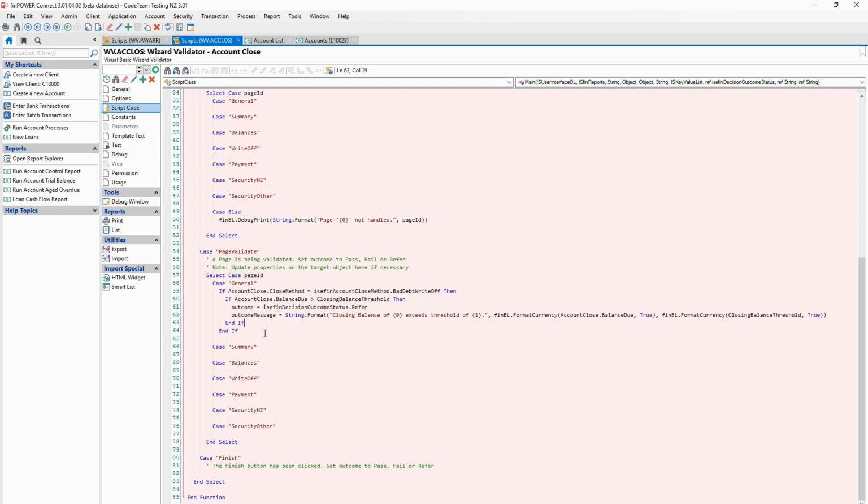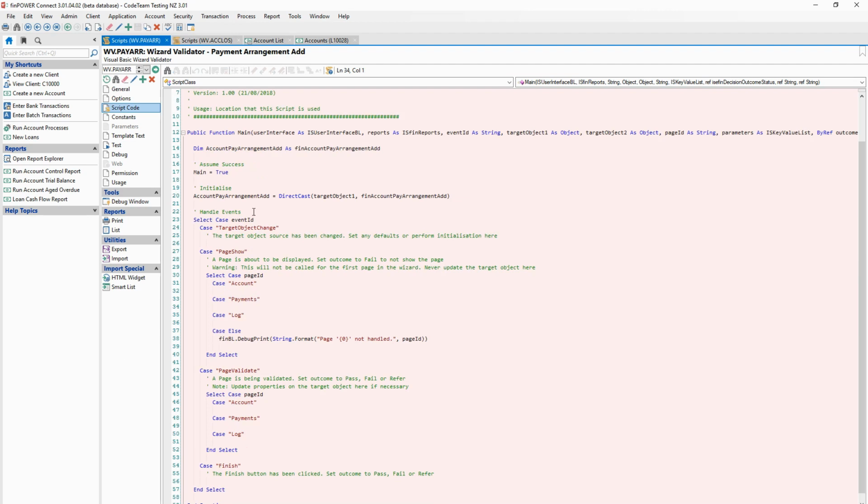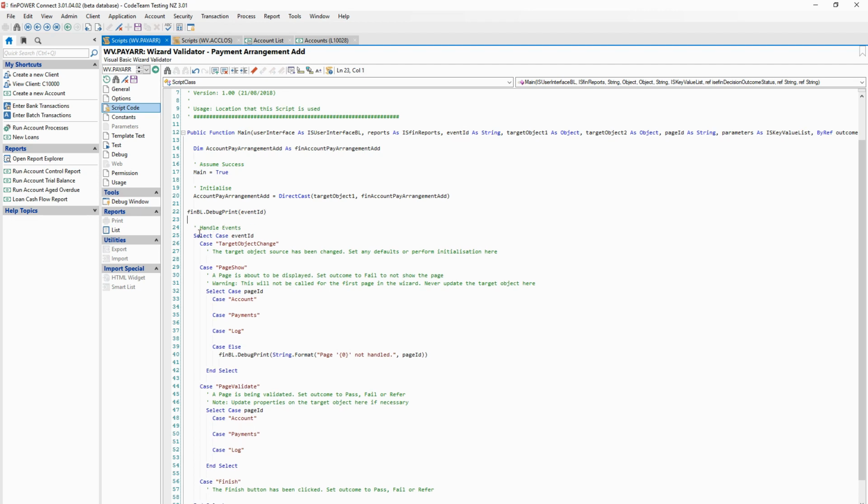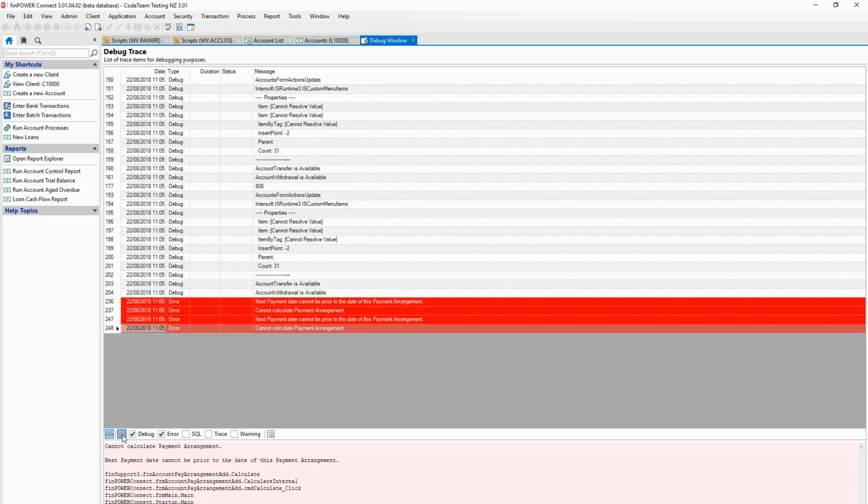Okay, so if we go back to our payment arrangement wizard, a useful piece of code, not just for wizard validators, but for any of these event scripts, is often to debug print the event ID. So again, in our main function, we get sent through an event ID, which is how the script determines at what point of the wizard we're at and what needs to fire. So if we put in a line of debug just above our select case on the event ID, then we should be able to track through in debug which events are firing at what stage.